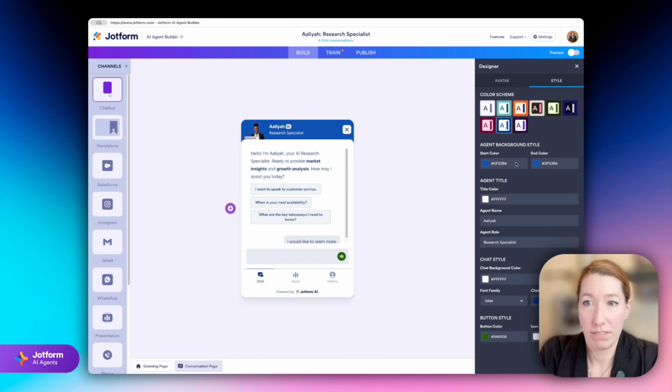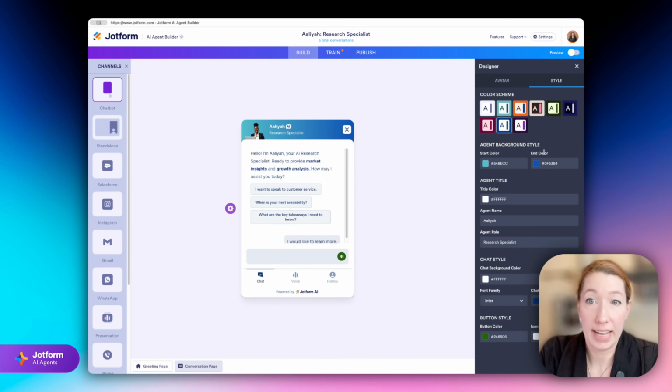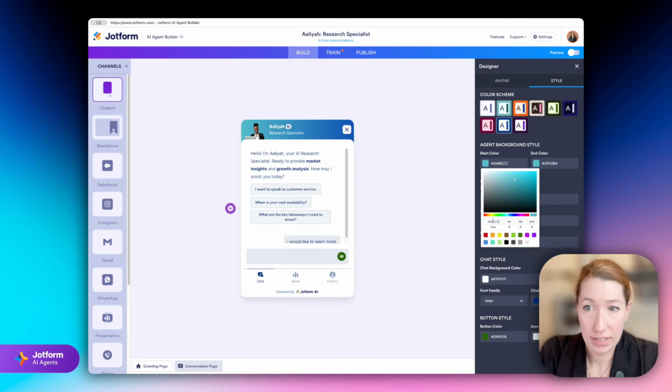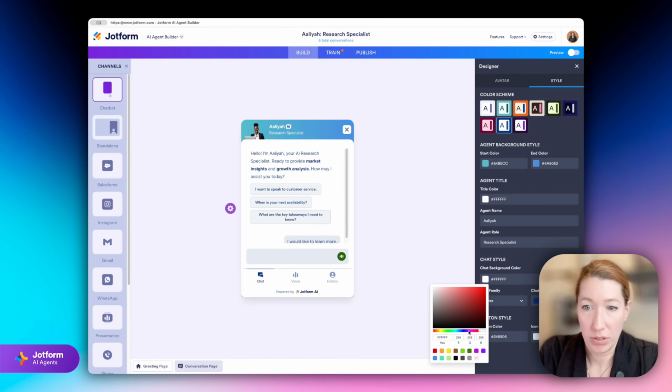So you can have the agent background color, that's this tab here at the top. Click that to change it, and you can either enter a hex code or use the color picker. And you can also make a nice gradient too by having a start and end color. So that's the start color, that's the end color. If you want them to be the same, of course, just make it the same color and then it'll just be one solid color. Background color for the window here. And again, you can click on any of these to edit those.